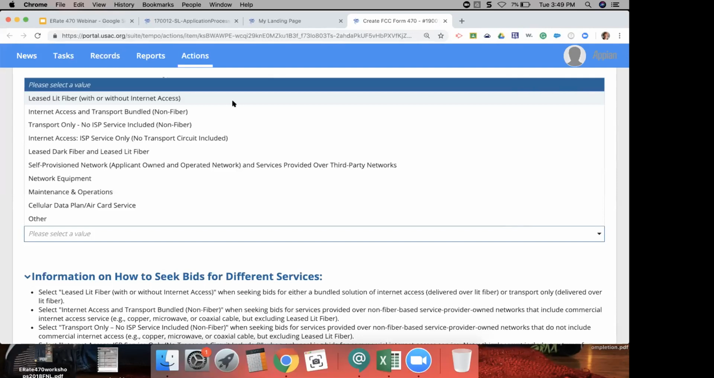If you are currently using a service that is not fiber-based, which is a Metro E line, a cable line, or even a wireless point-to-point, those would be considered non-fiber services, and your choices here are transport, so that's usually when you're going back to a state or regional network, transport only here, and then this one is a bundled service, so that's combined, the transport and the internet access.